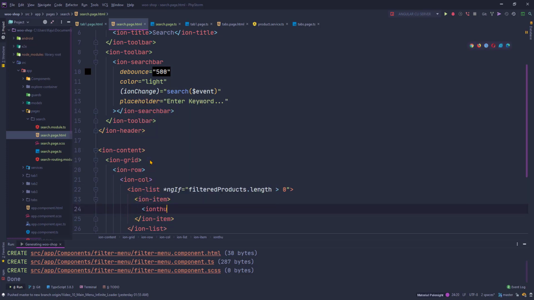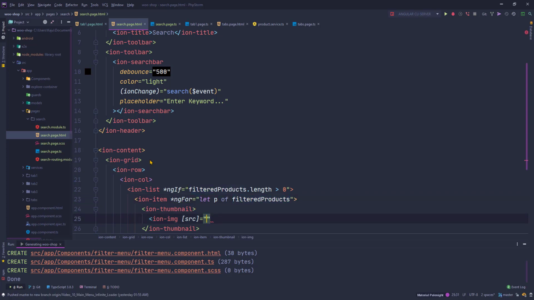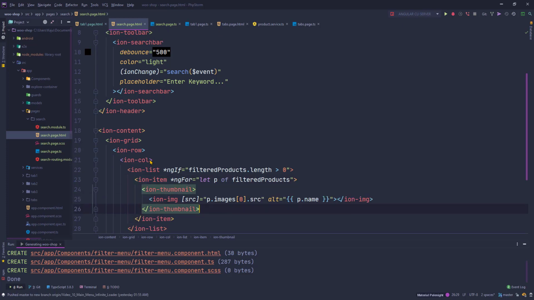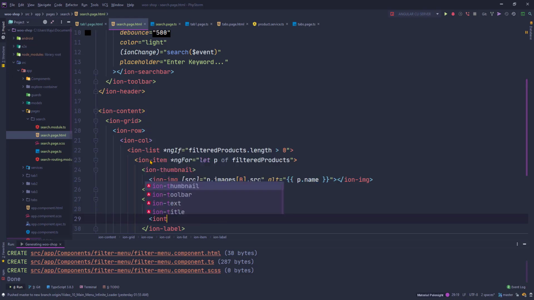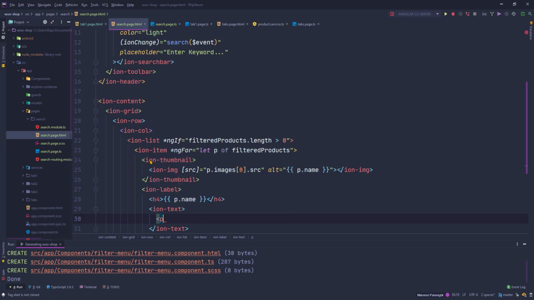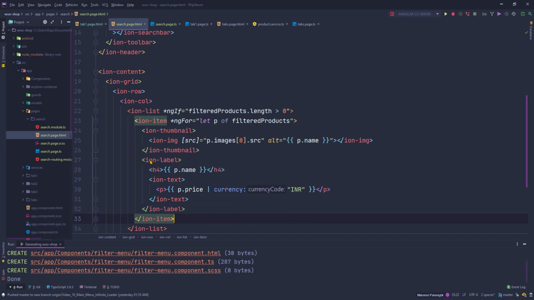Inside the item we'll have a thumbnail of the product with an image. If we want to loop through all the products, let p of filteredProducts, p.images first element .source, and the alt tag should be p.name. Next to the thumbnail we'll have a label with h4 that will be our p.name, and a text with the p tag. You see, it's pretty much the same thing we are repeating again and again. Okay, so display the item.